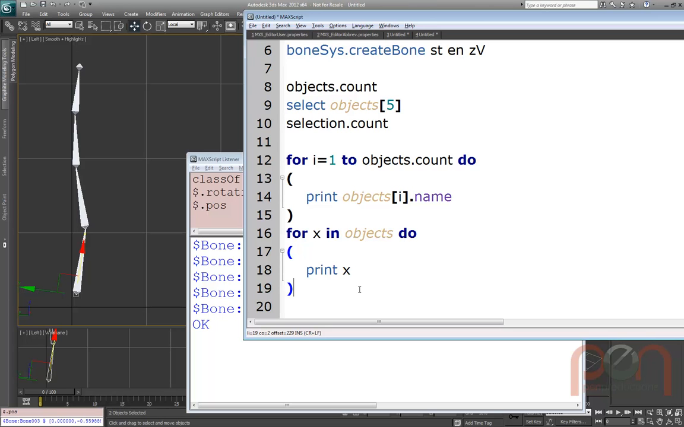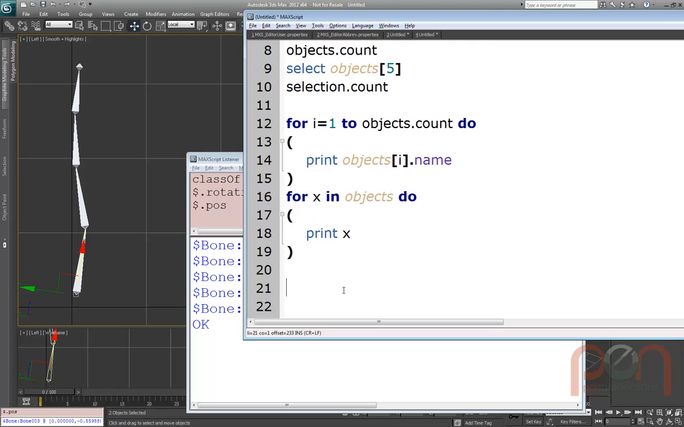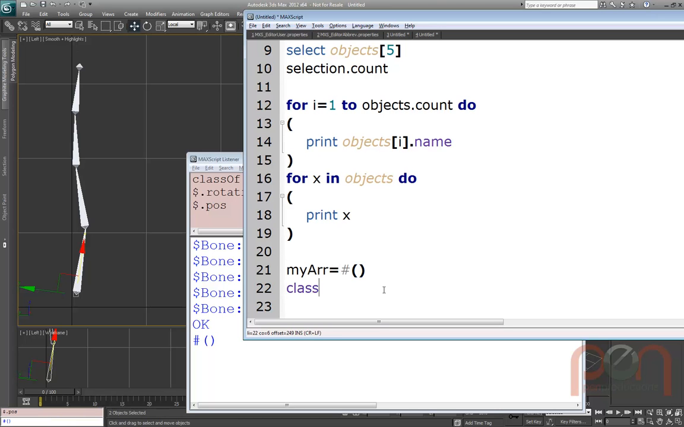Okay? And so what we're going to do is come up with a little system right off the bat that's going to use a for loop, and it's going to build us an array. And an array in MaxScript looks like that. That is an array. So if I say my array equals, class of my array, it's an array. It has nothing in it, has no parts.